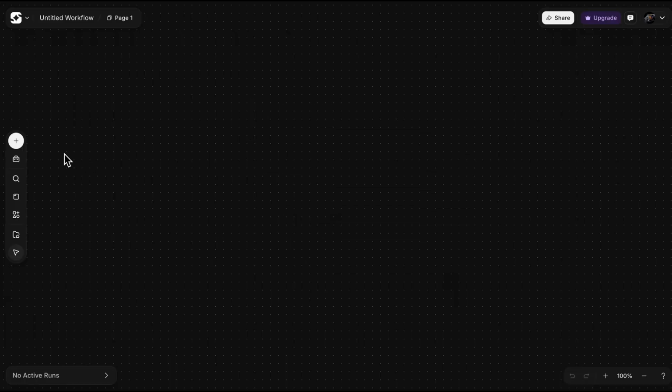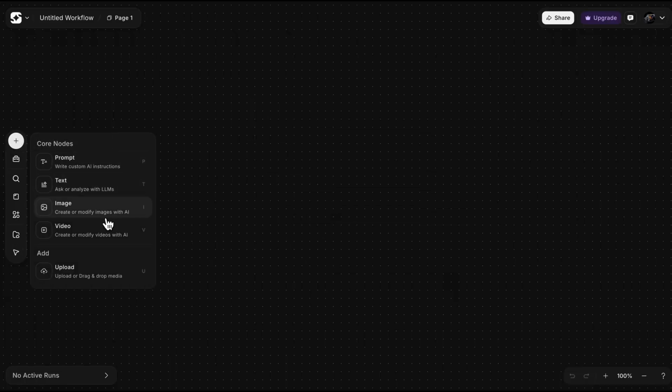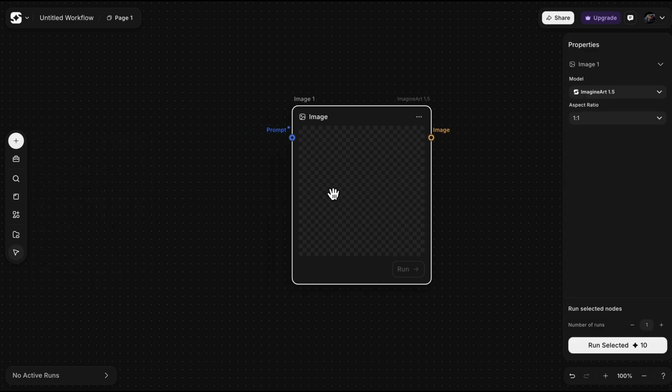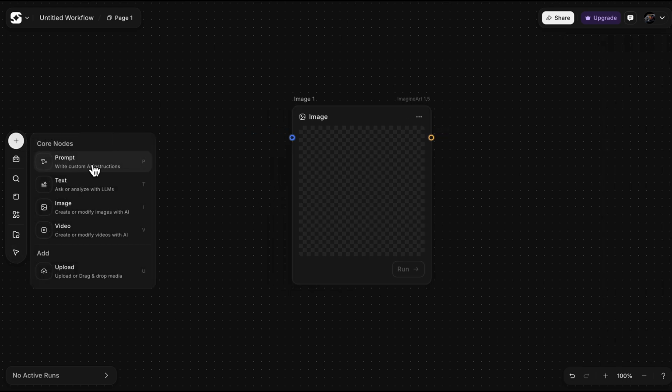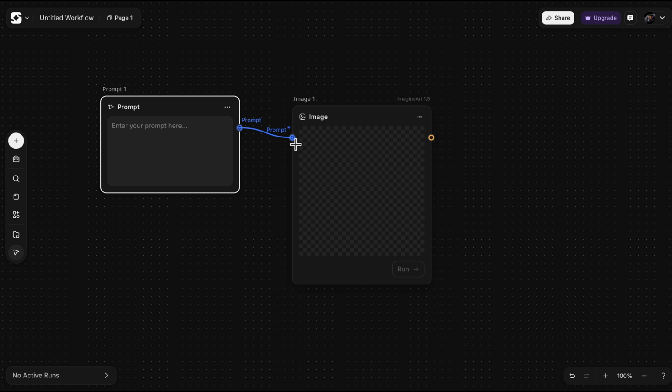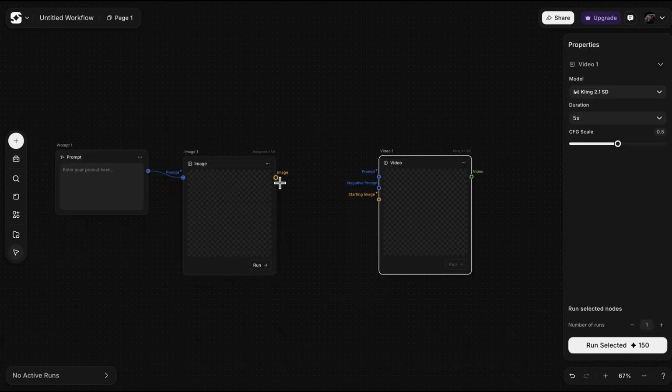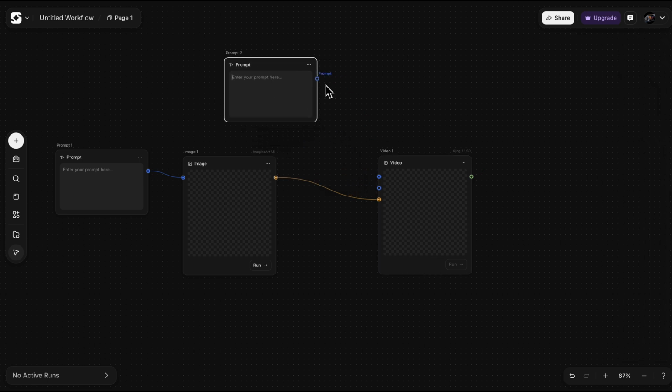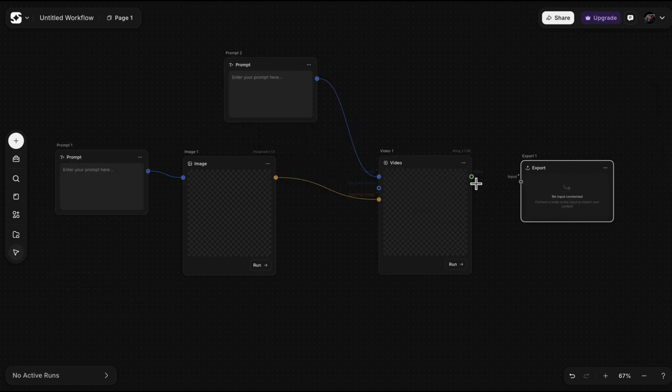So at a very basic level, a workflow could look something like this. We can start by adding an image node in, and then we can add in a prompt node. We're gonna connect the prompt node to the input of the image node. Now we can add in a video node and connect the image node to the video. And then we can add in another prompt to connect to the video. Last thing I'm gonna add is an export node and connect the video to it.